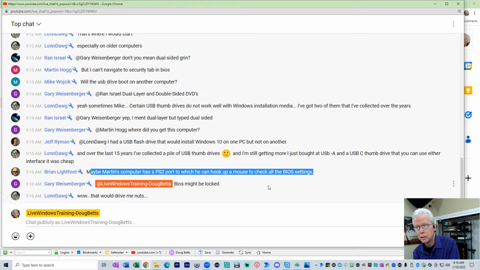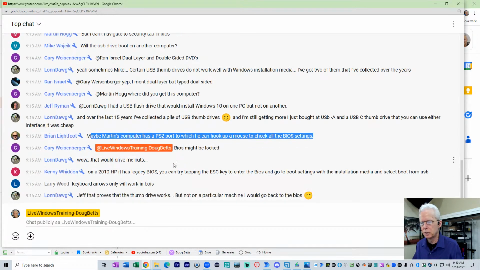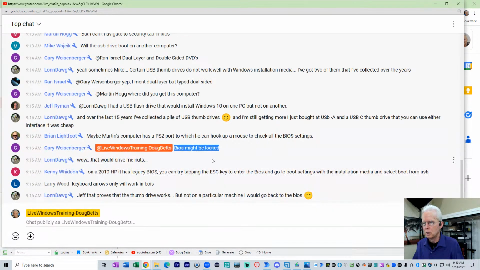Good. Yeah, that's a possibility to be able to connect PS2 keyboard or mouse if it's that old. I don't think 2010 model HP All-in-Ones had PS2 ports, but it might be. BIOS might be locked. Without a keyboard, if you don't have a keyboard that functions, then you can't get into BIOS.